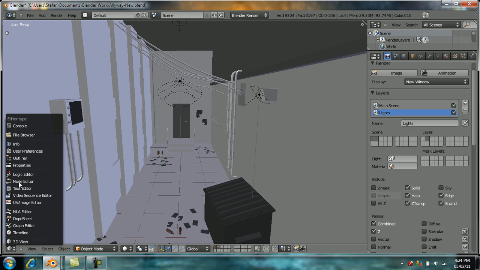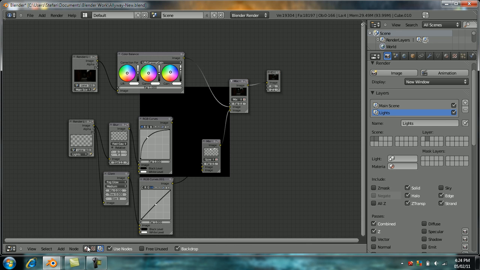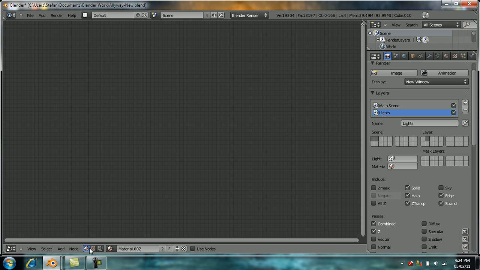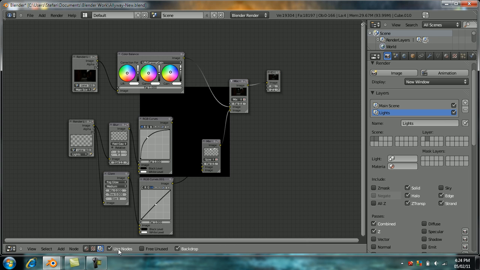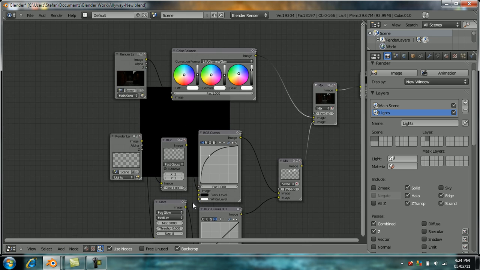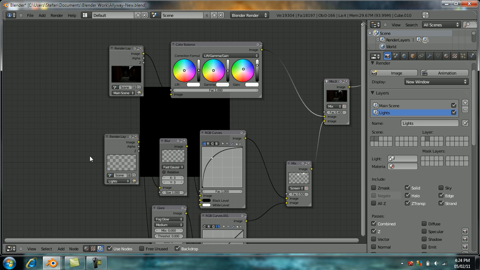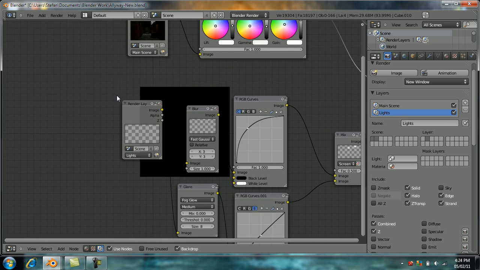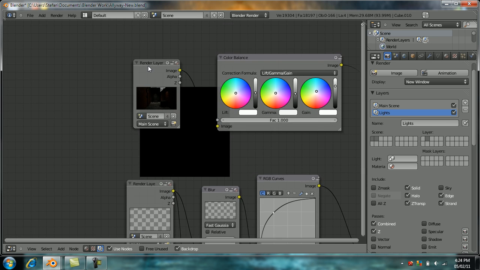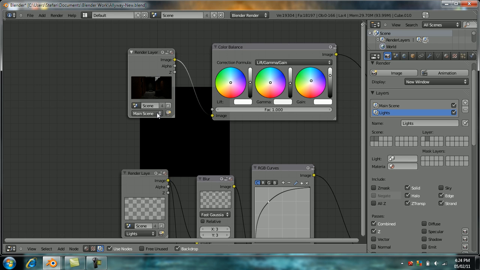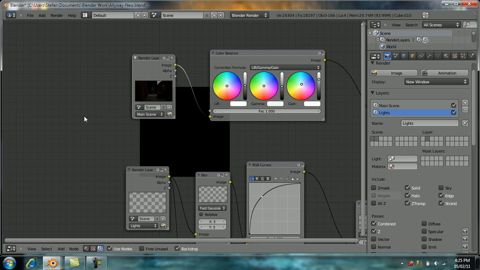So now that we have our two separate render layers, what we need to do is go over here and click the node editor. By default, it'll be over here, but just click the composite node and click use nodes. And now what you're going to start out with seeing is this one node right here. You can right click it and you can shift D it and see where it says main scene here. If you click that, you can choose between lights and main scene, the two render layers that you've made.